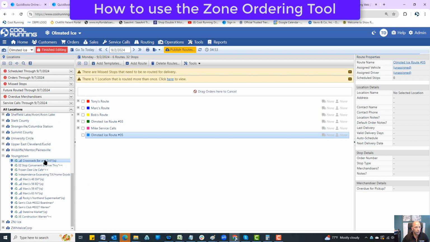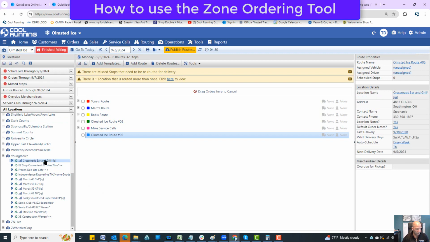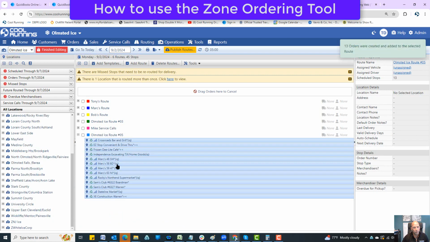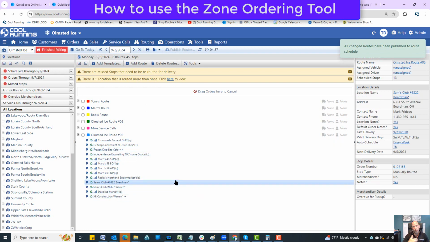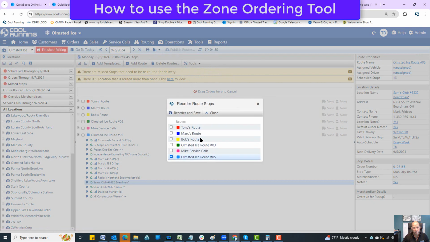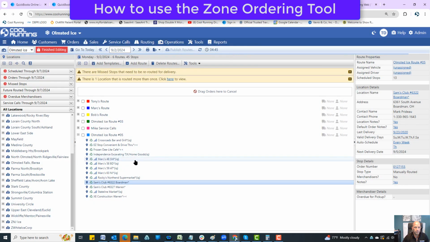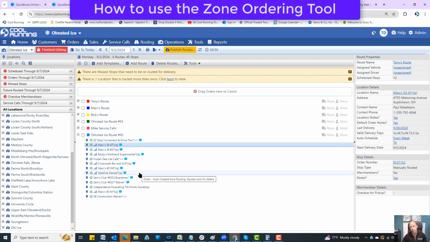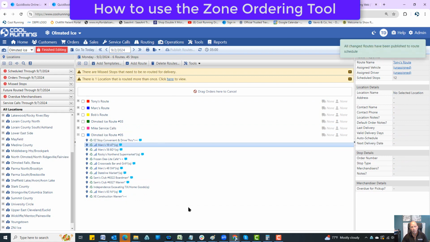Anyways, going inside right here, I'll click the first one, click the last one, and pull them into a route. You can see right here they're in alphabetical order right now. What if I want to use the zone ordering tool to reorder them into a different order? If I go up to Tools and go to Reorder Route Stops, I just select it, reorder, and save. Now you're going to notice it's in a totally different order, because it is in the zone order. It's been ordered in the zone ordering position that we've established.